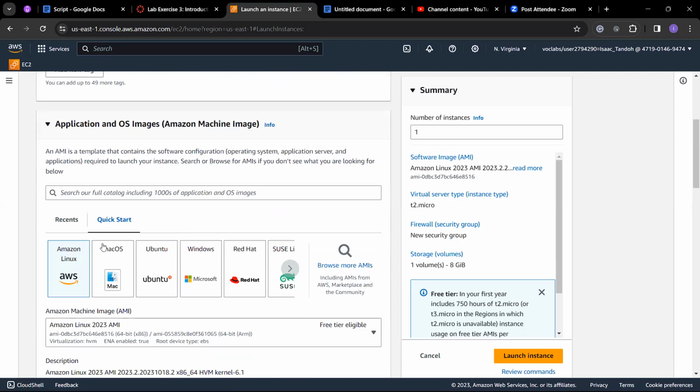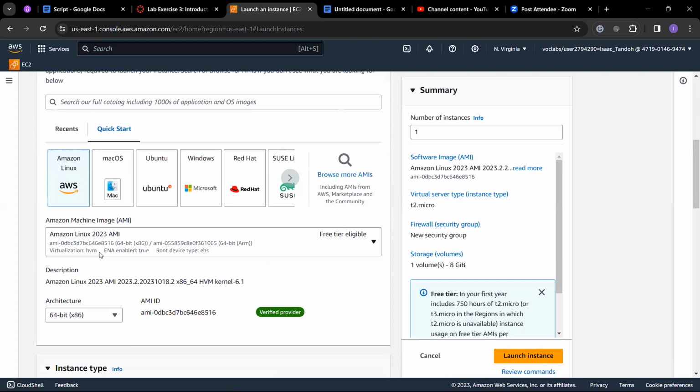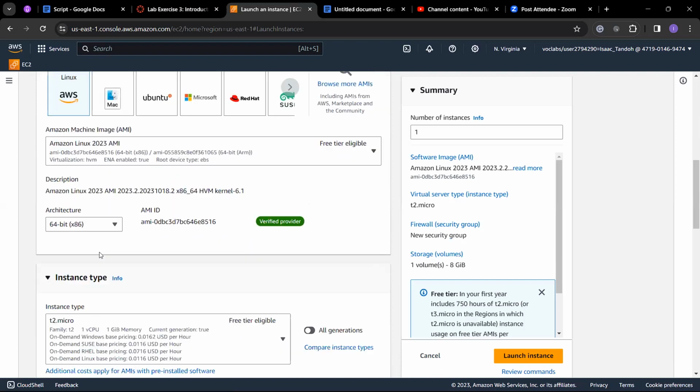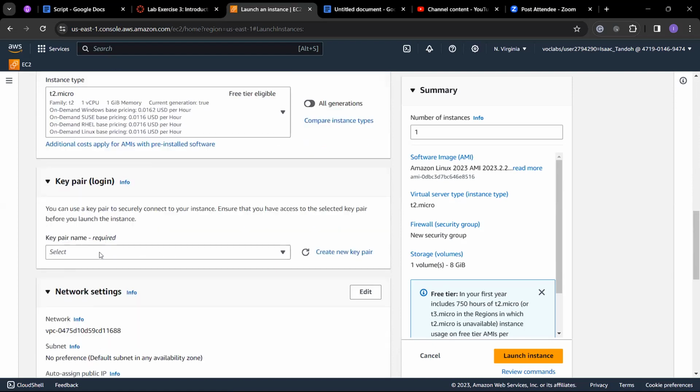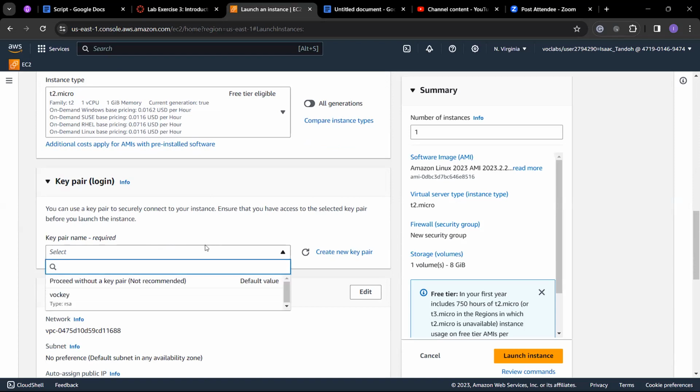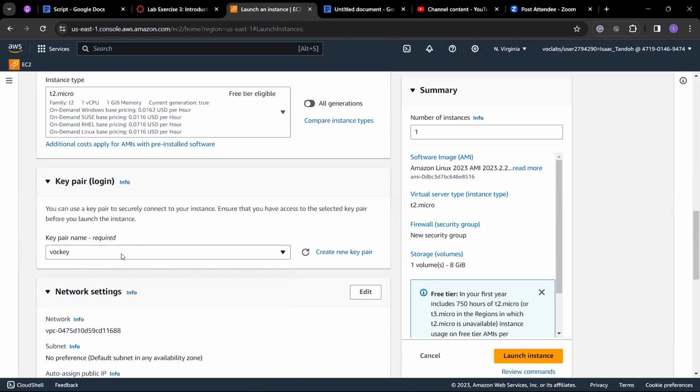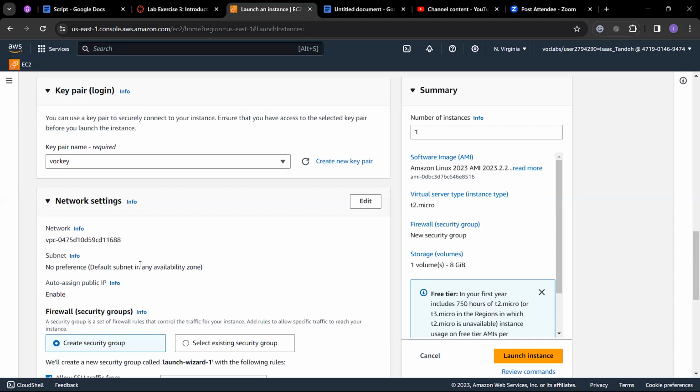For the machine image, we'll keep everything as default. We'll use the T2 micro. For the key pair, today we are not going to SSH into it, but it is always important that you use a key pair. There is a key pair created already, and we know how a key pair is created, so we use the key pair that is already created.